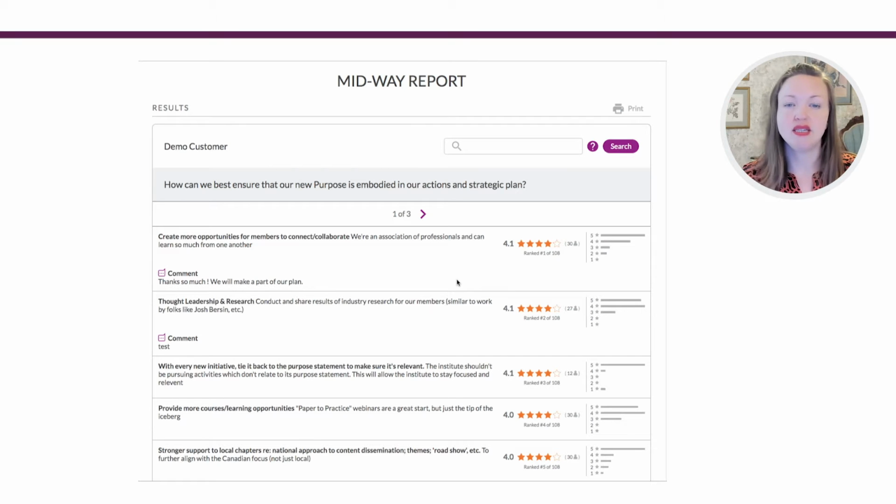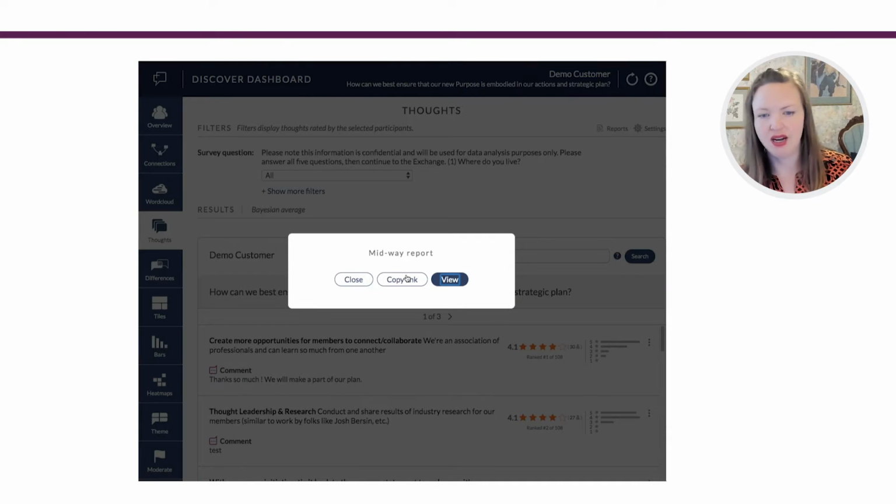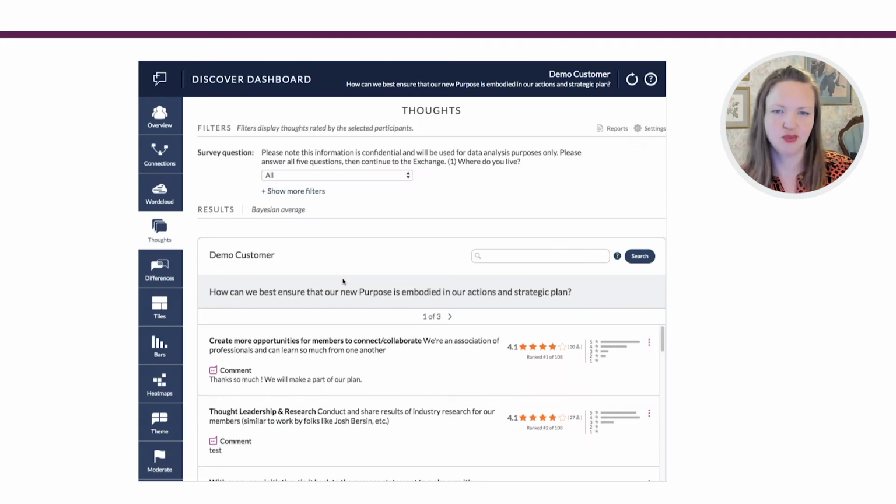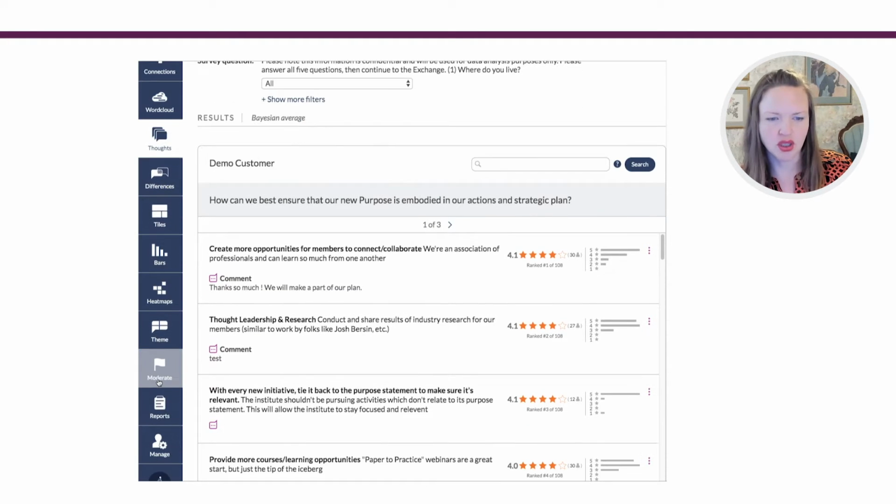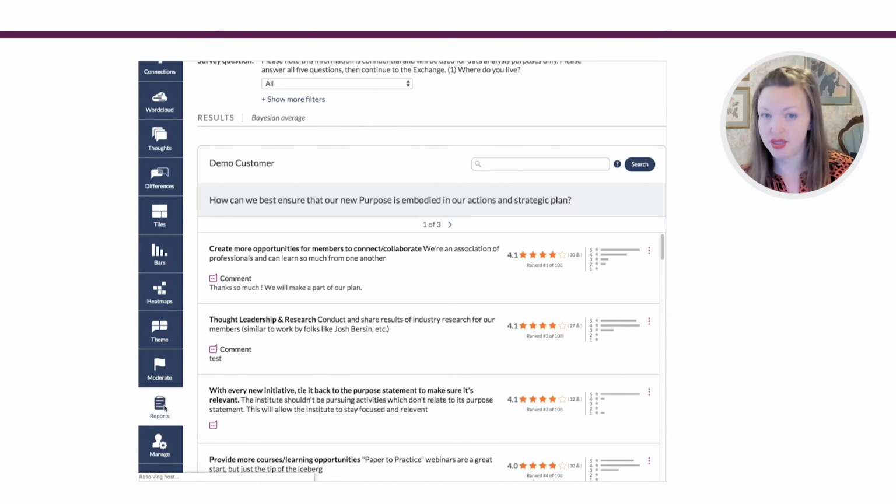And you can see it's exactly what you're looking at on the dashboard, along with whatever settings you've chosen, but it's external. So it's a really easy way to share out with participants. And of course, copy the link. Really easy to send it out that way. The next one we're going to look at is actually our Reports tab.